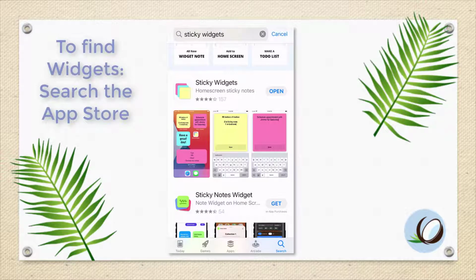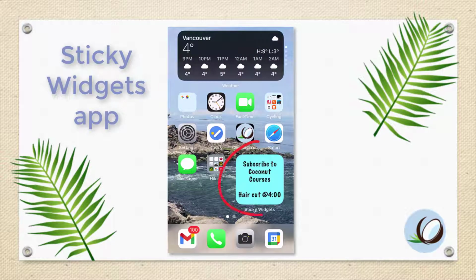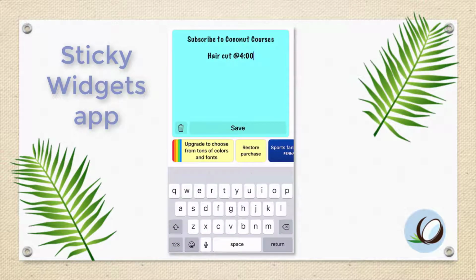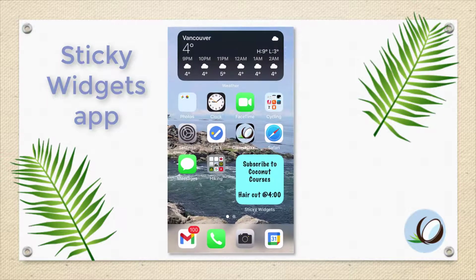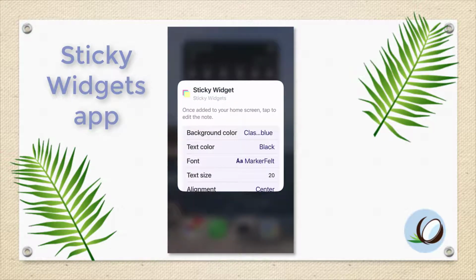You can also find widgets in the App Store. So here's one that I've been using lately. It's called Sticky Widgets. So I'll show you what that looks like. I can put short notes in here. I've chosen the smallest size widget. You can show quite a bit more text with the medium or large version. If I click into it, just a short tap, I can do some typing there and press save. And if I hold it, I'll get to edit the widget. I could change things like background color, font size, etc.